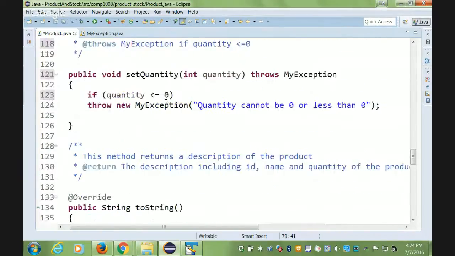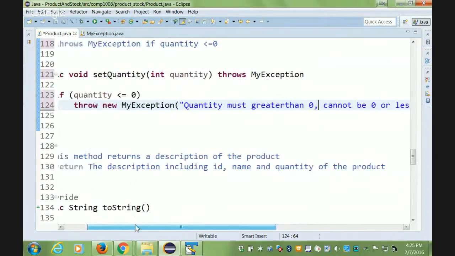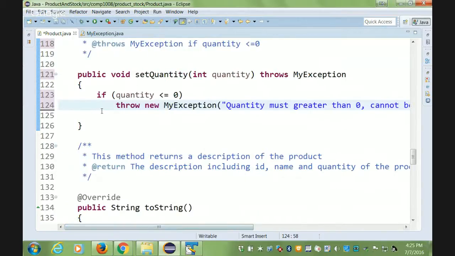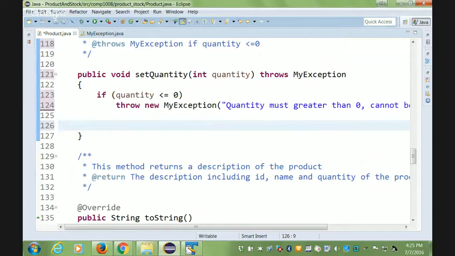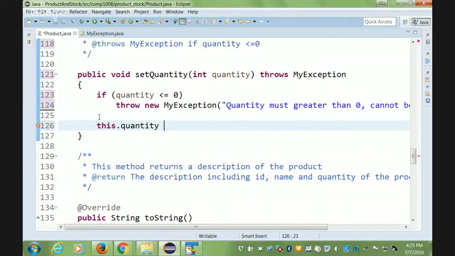Okay. So let's come back to quantity. I'm saying if the quantity is less than or equal to 0, do this. And again, cannot be less than 0, or you can say must be greater than 0. So your error messages should be neat, clean, and complete. I've said both: must be greater than 0, cannot be 0 or less than 0. Whatever makes complete sense. If everything works, what do I have to do? Just set it. So we are in the set method. So this dot quantity is assigned the value quantity. Job done.